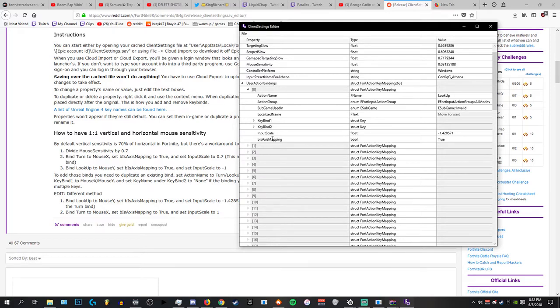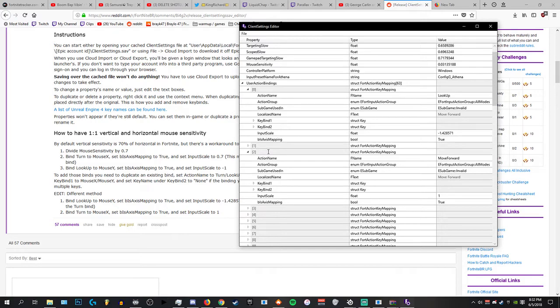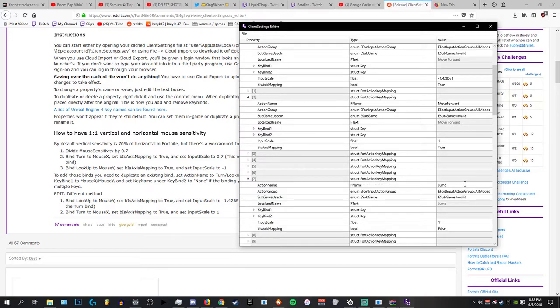Basically what you want to do is right click it and duplicate it. I would duplicate it twice. It'll bring two new things right here. Let's say I'm duplicating this right here. It would completely redo this, and then you would change the bind. So let's say I want to change jump or something like that. I type look up.